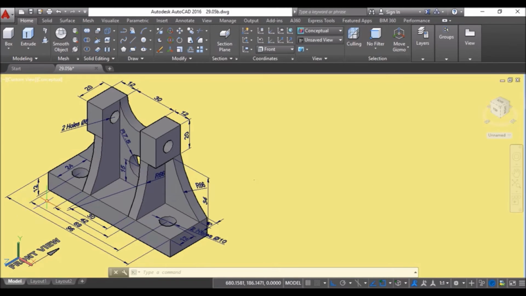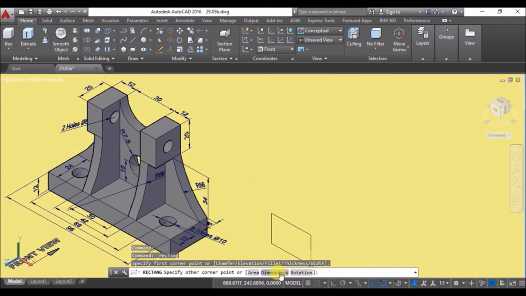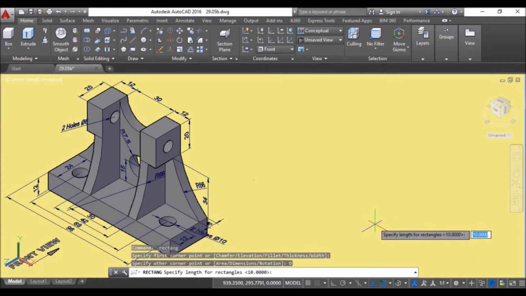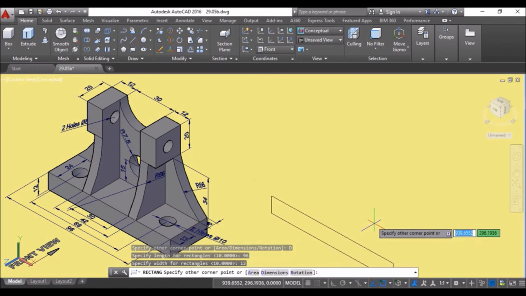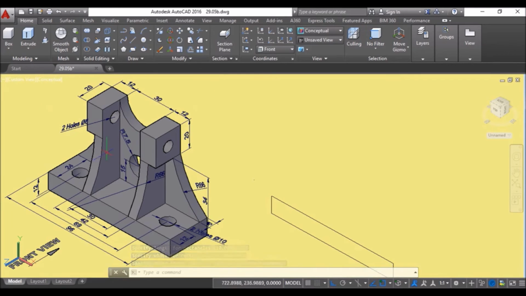So we will draw a rectangle first of 96 units length and 12 units width. So click on rectangle tool. Click anywhere in the drawing area, then click on dimension in the command line, specify the length for the rectangle as 96 units, press enter, specify the width as 12 units, press enter again, and then click left to place the rectangle.